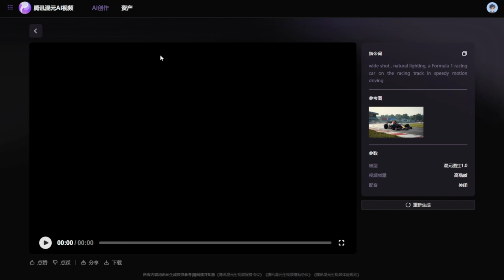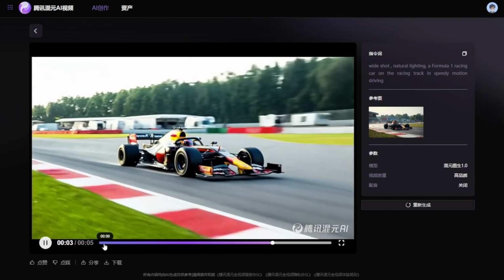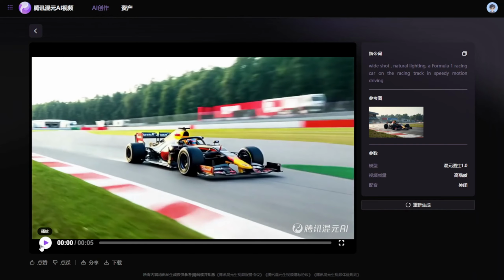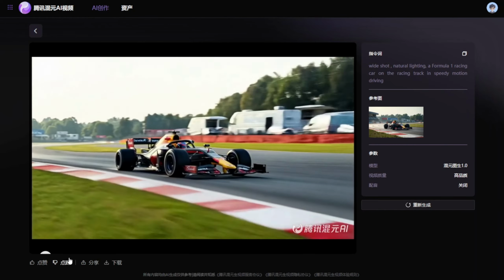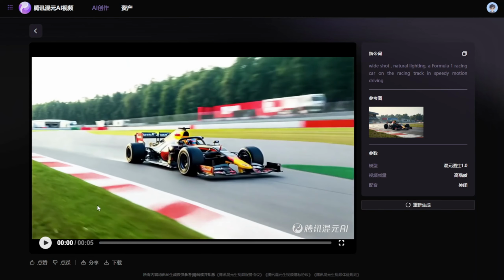Another example I tried was sports car racing. Let's go through a good one first before we get to the bad one. Here we have the Formula One car. Here we're able to animate this exact Formula One car driving forward at speed on the racing track, which is very good.